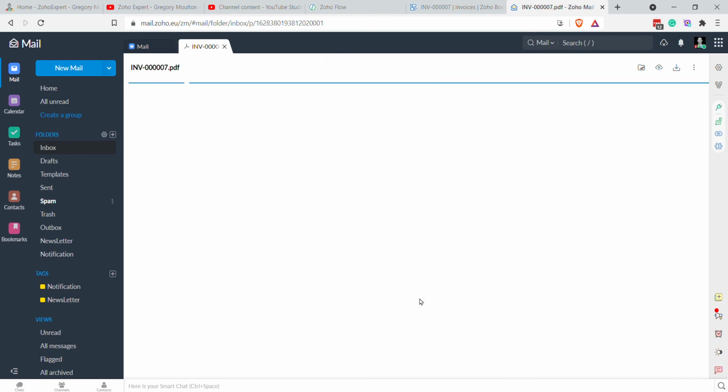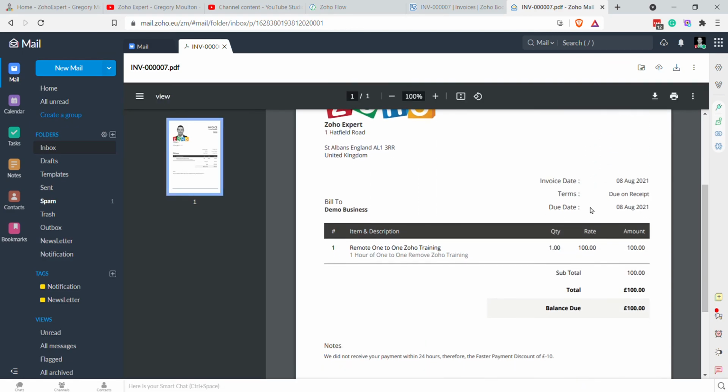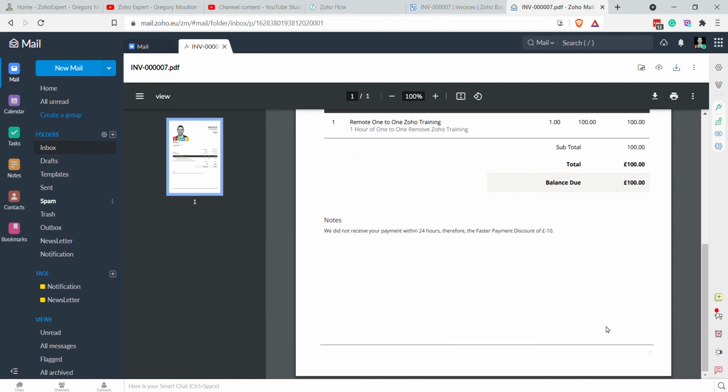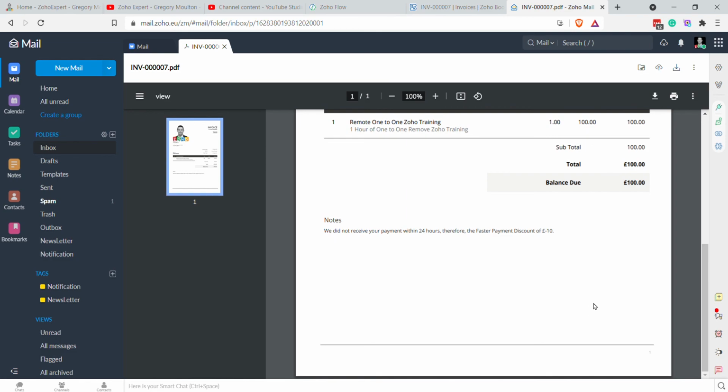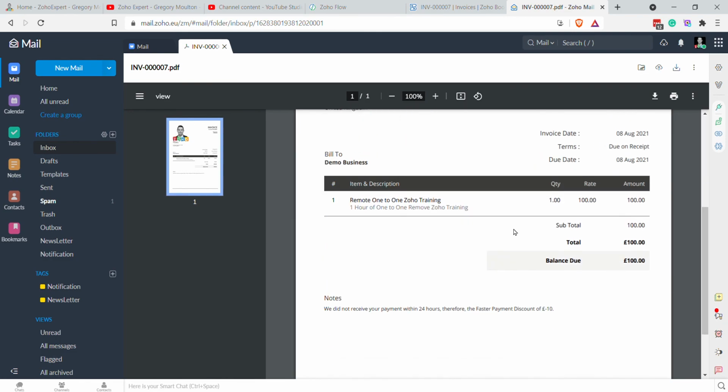And if we open the invoice, we can see that there's no longer an adjustment for faster payment discount. All right. And here you can see in the notes, we did not receive your payment within 24 hours. Therefore, the faster payment discount of minus £10 has been removed. I forgot the has been removed part, but you get the drill. So, yeah, any questions, let me know.